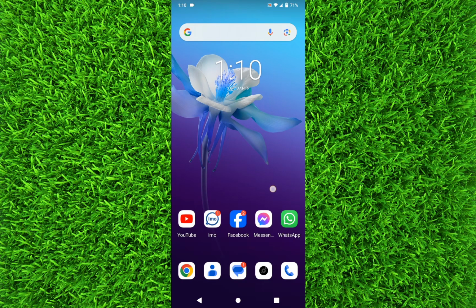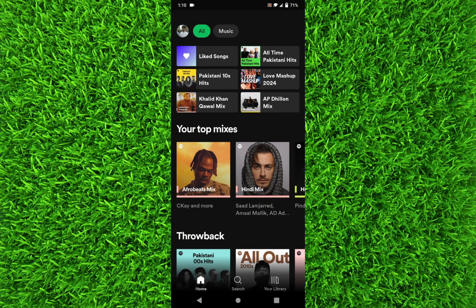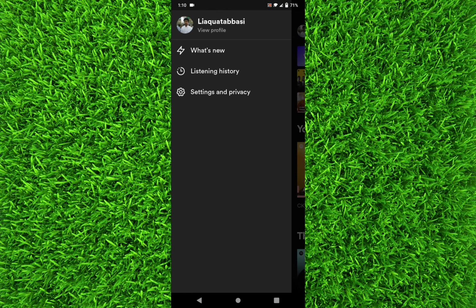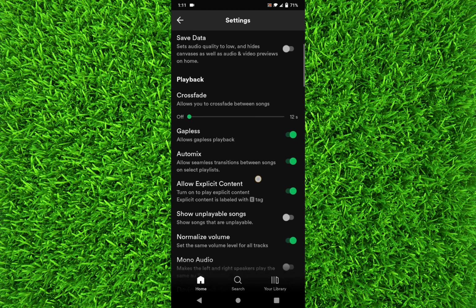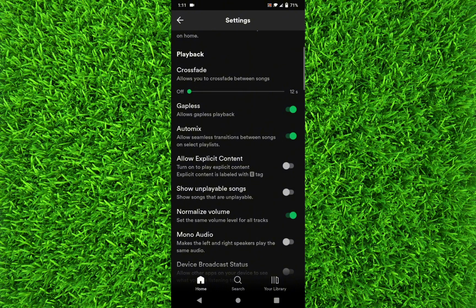So let's get started. First of all, open the Spotify application. Now tap on your profile at the top left corner of your screen. Now tap on Settings and privacy. Once you're on this page, you will see an option, Allow explicit content. To block bad words on Spotify, simply toggle off this switch. Once you do this, it will disable explicit content on Spotify. That's how you can easily block bad words on Spotify.